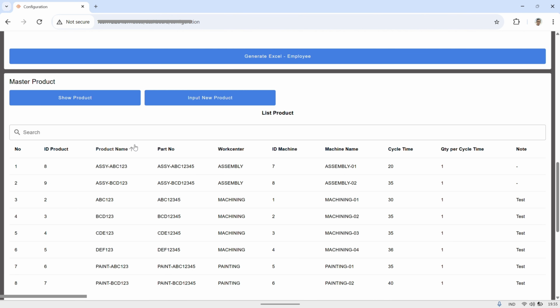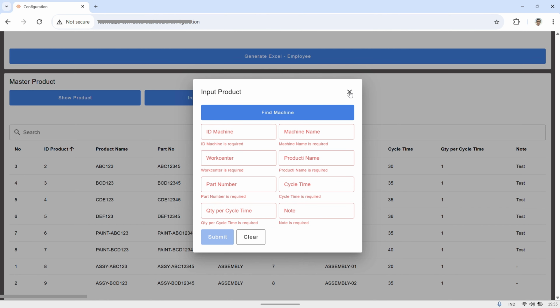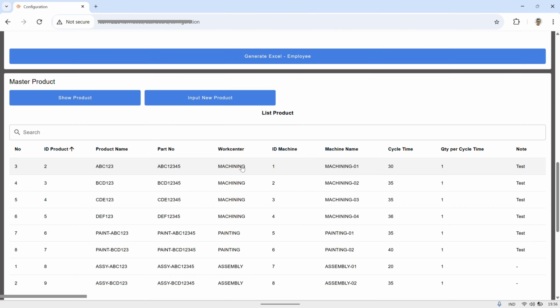Next is the master product list. Since each product may have a different cycle time when running on different machines, ideally the product data is defined per machine, including its cycle time. Likewise, we can easily add, edit, and delete product list data.